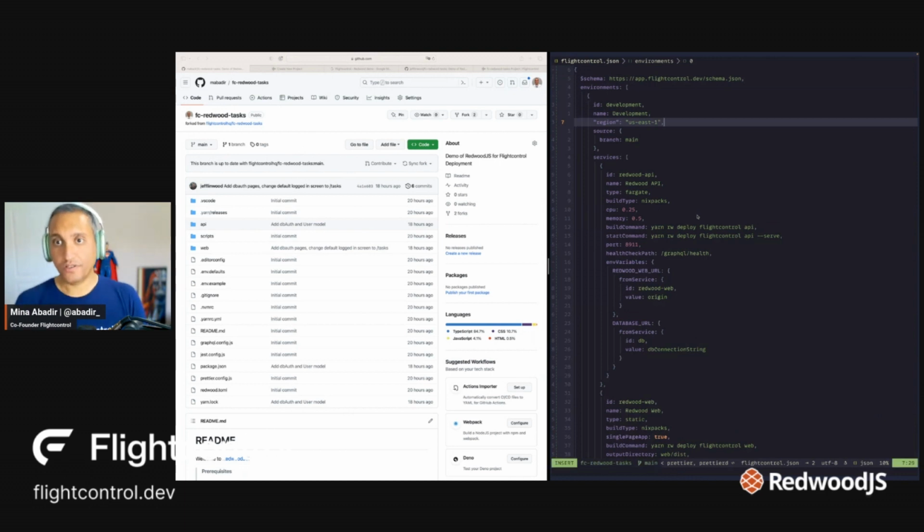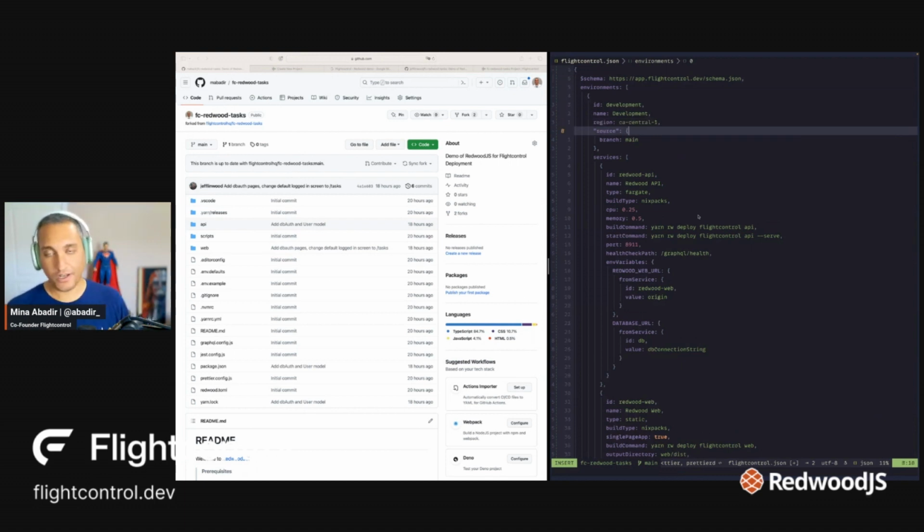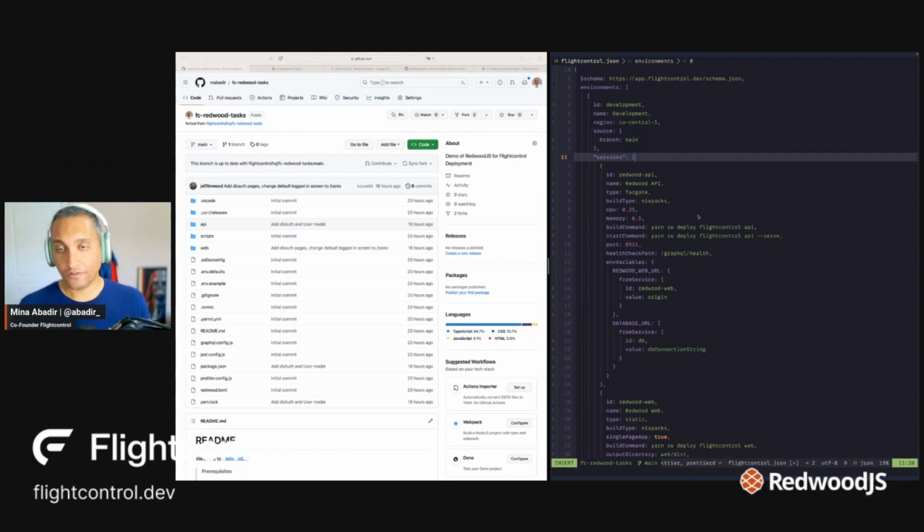You choose a region. I am from Canada, so I will go here with ca-central-1. You can deploy to any region you want. If you are anywhere in the globe, deploy to the region closest to your users. You choose a branch to deploy from, so for example branch main here, and then configure your services.